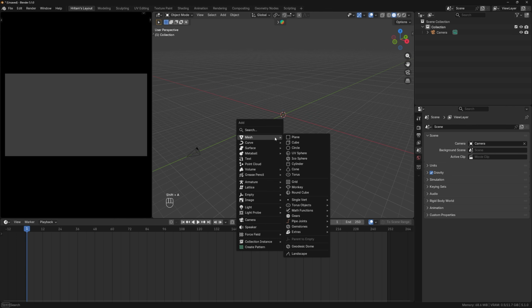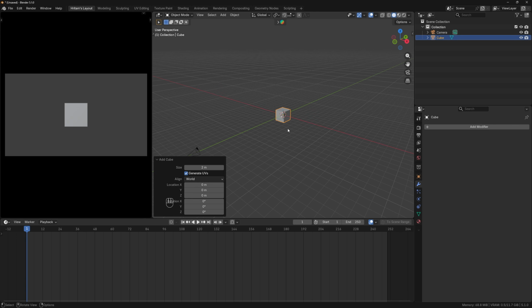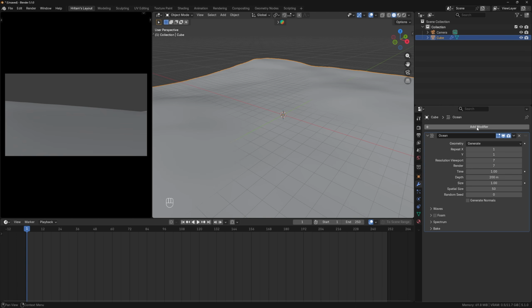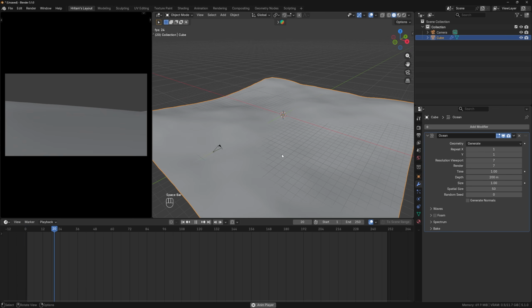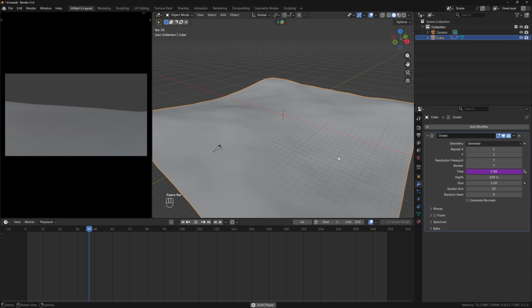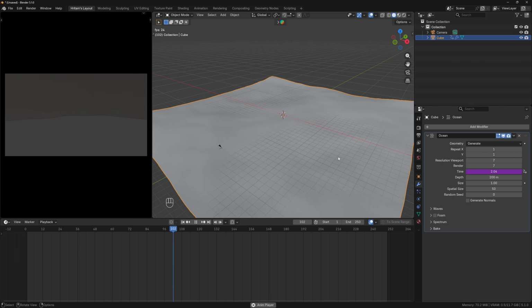Okay, so let's add in a cube. Now in the modifiers tab, let's add in an ocean modifier. If I hit play now, nothing really happens because we need to animate the time first. So we could obviously keyframe it, but I prefer using a driver. So let's type in hashtag frame slash. Let's go with 50 first. If I hit play, it does the job, but it is kind of slow. So let's change this to maybe around 35.